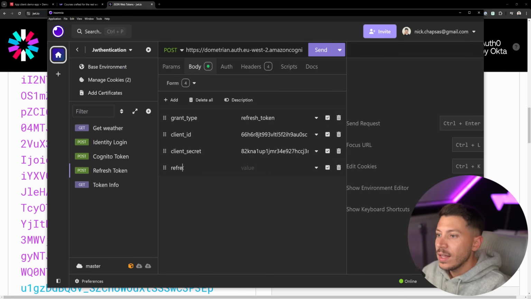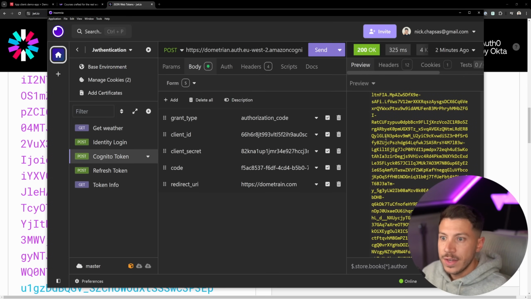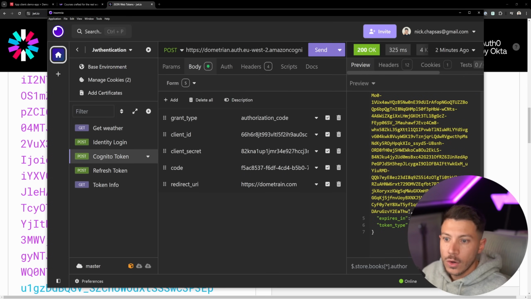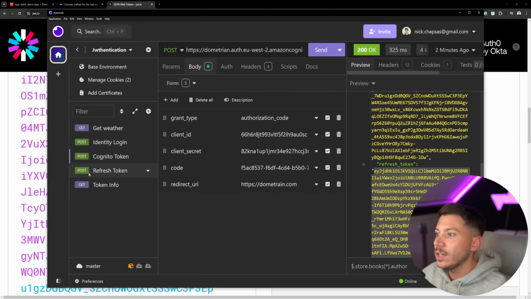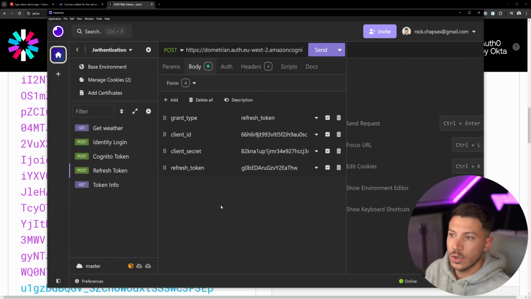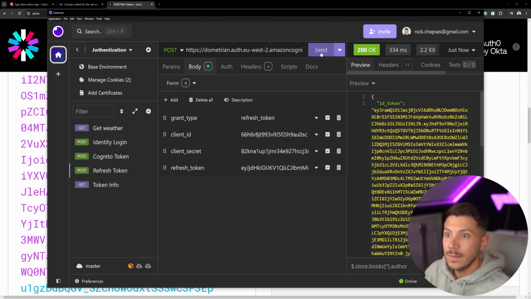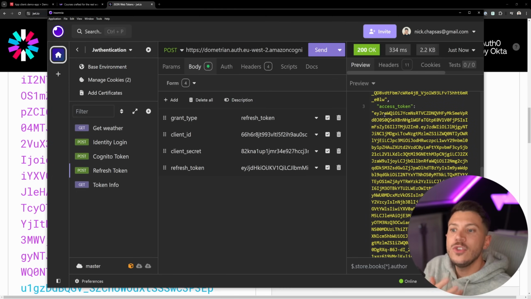And I'm going to add the refresh token over here, which I will get from this. So let's just copy all that over here, select it, copy it here, go to refresh, and then just paste the token over here and say send. And as you can see, this says now okay, and we have a new ID token and a new access token.